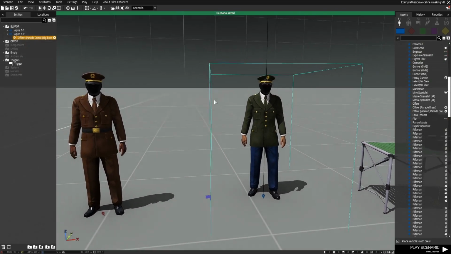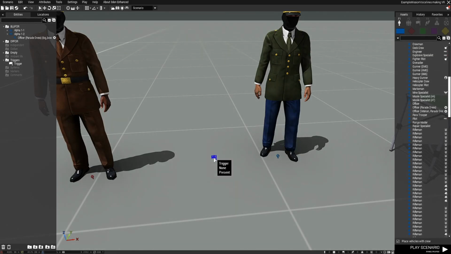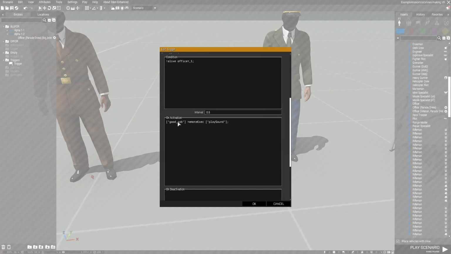And then what we're going to want to change in this trigger here in the activation field is add something here. We're going to add the variable name of the entity we want to play the audio. So here we're going to have big boss, add a comma, just so those are separate parameters. Have the class name still, and then we have big boss, which is a variable name.